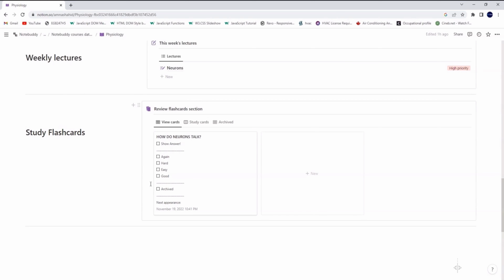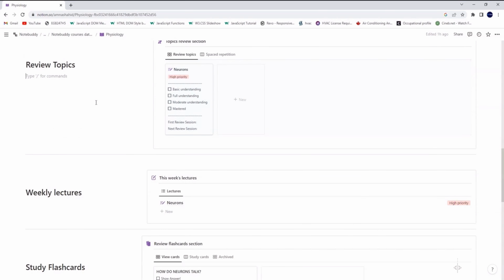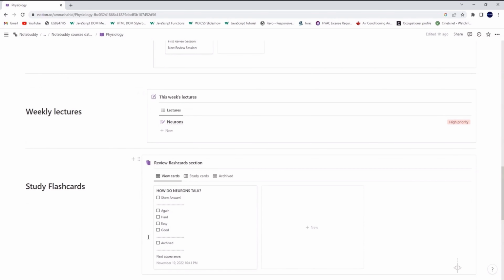I want to point out that review topics is mainly meant to review a whole topic, while study flashcard is to review important topics included in each topic or lecture that you will take. So remember, we created this flashcard, how do neurons talk, and here you can see that we do not have an answer. Once you know the answer or you have thought of an answer in your mind, just choose this and you would be able to see your answer.